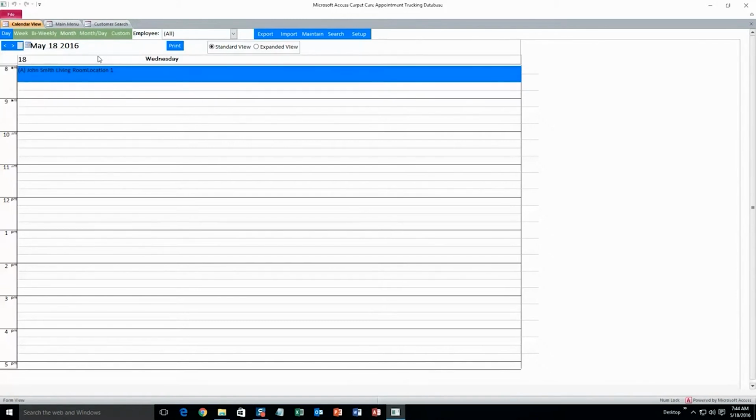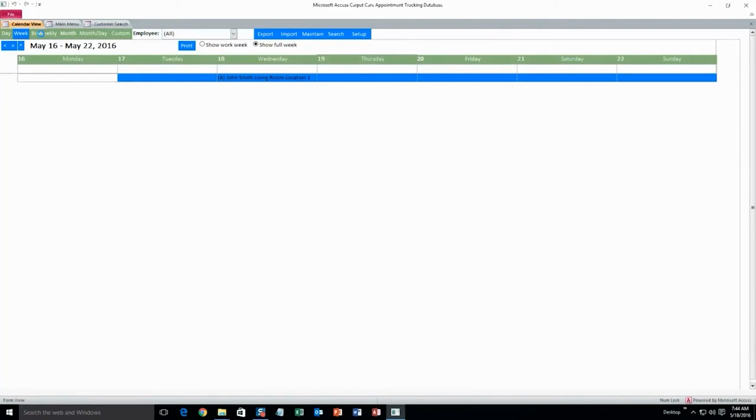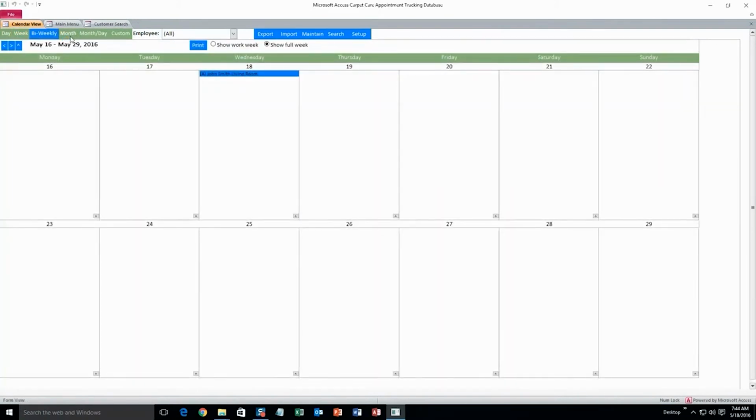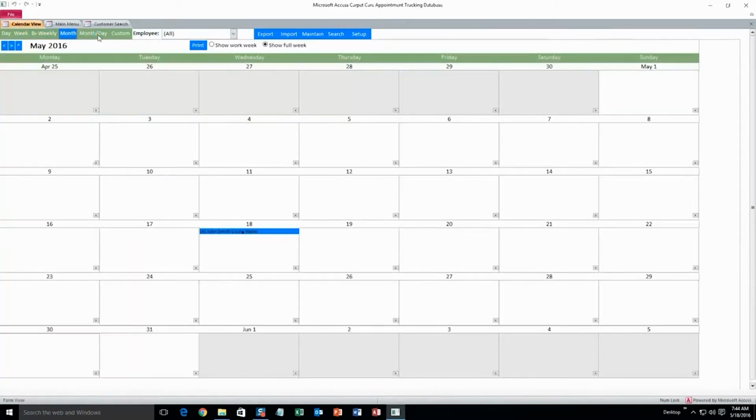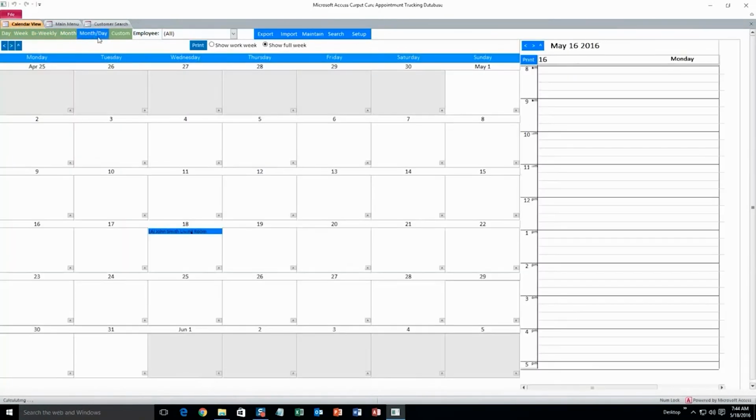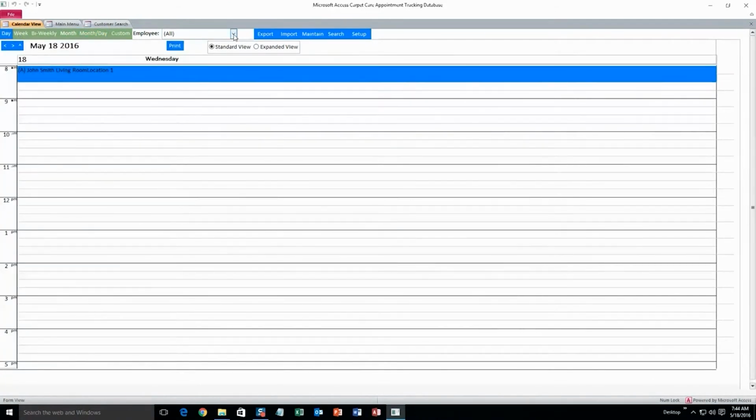You can also look at the calendar in weekly, bi-weekly, monthly, or month-day views. Another feature on the calendar is here. You can search for appointments by employee.